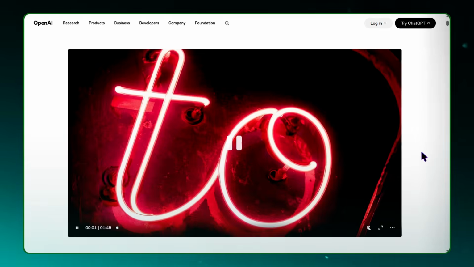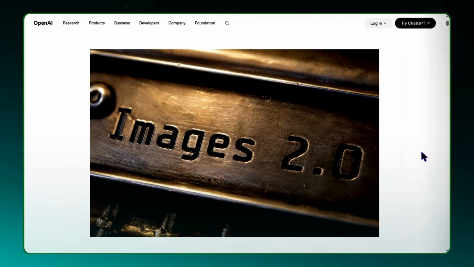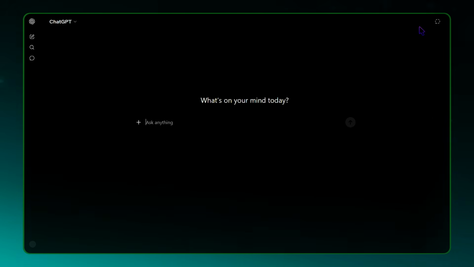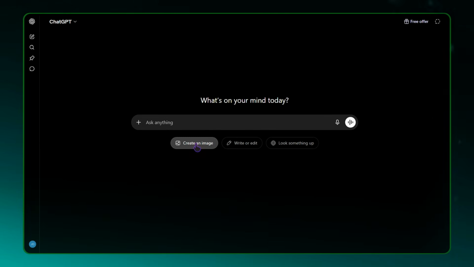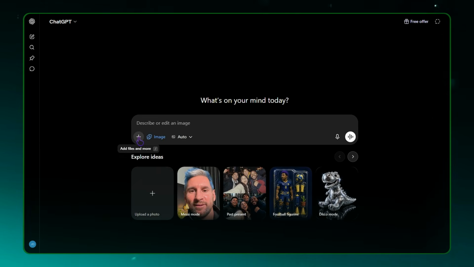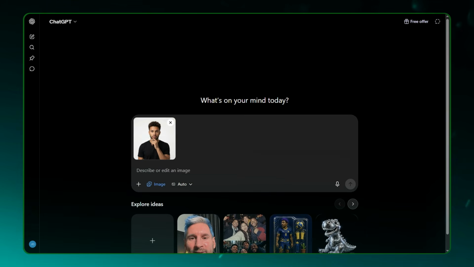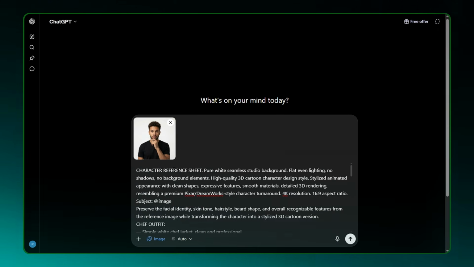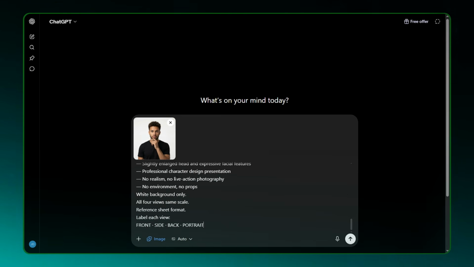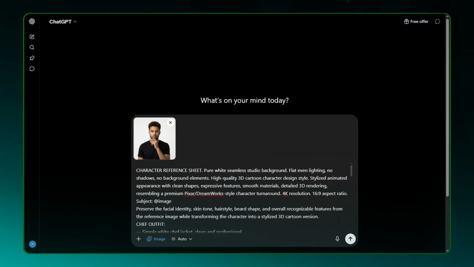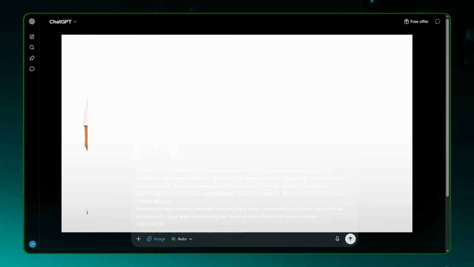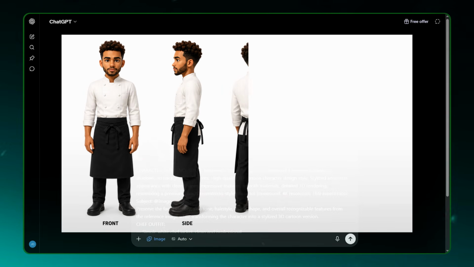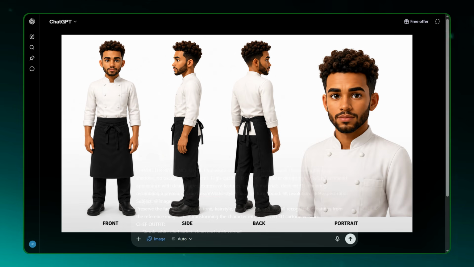Head over to ChatGPT. You now have access to GPT Image 2 for free. Simply click on Try ChatGPT, then click on Create an Image. Upload your reference images and ask the AI to place your photos with the desired style. Describe your outfit with precision. Personally, I used a chef's outfit and detailed every single element. And finally, ask it to generate your image from different angles: front, side, back, and portrait, in order to ensure perfect visual consistency throughout your scenes.